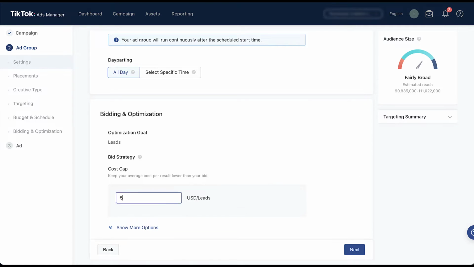For now, I'm just going to set it to $5. Now that we've done that, let's hop into the ad portion and get more into the nitty-gritty of the lead generation setup.